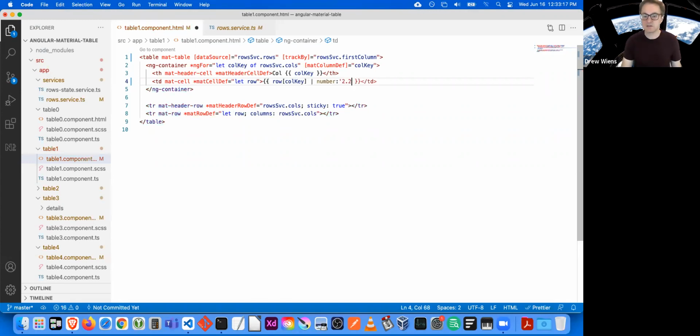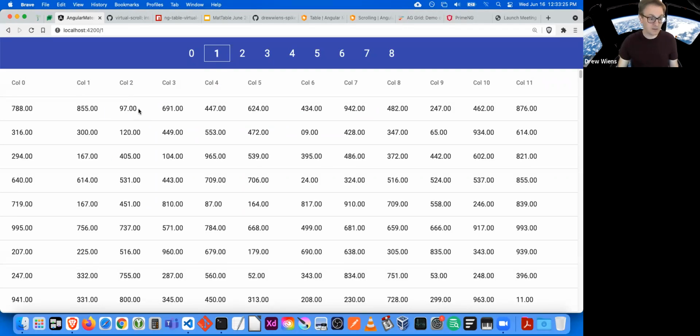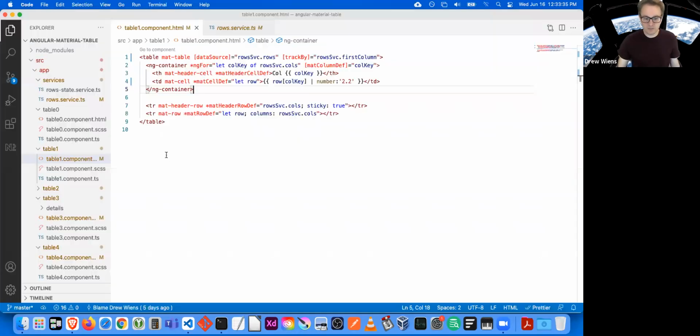Trying to remember the syntax of number pipe. I think that's saying at least two digits before and after the decimal point. So now it's going to add the numbers with zeros, and if it's less than 10, then it adds a zero. So yeah, this would be a good place to format your data for display if you needed to.